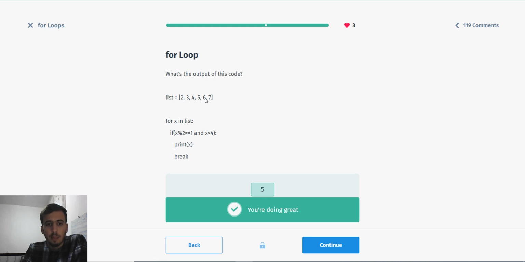Sorry, the 5 meets this condition because 5 mod 2 gives a remainder of 1. We have a remainder of 1 in 5 percent 2, and it is bigger than 4. So we print the 5 and break this for loop.